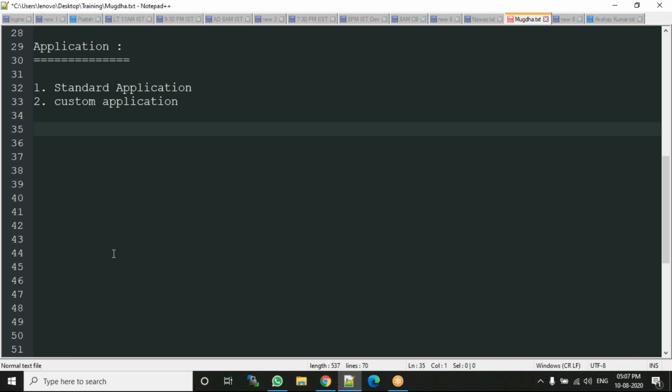What are the applications we create as per our requirement or client requirement? Those applications are called custom applications. What are the applications provided by Salesforce? Those are the standard applications. What are the applications we created? Those are the custom applications.